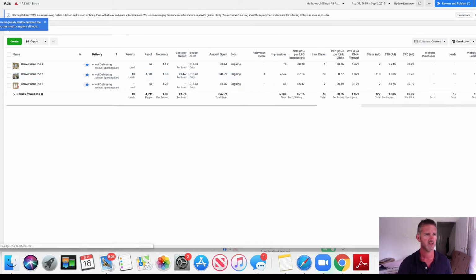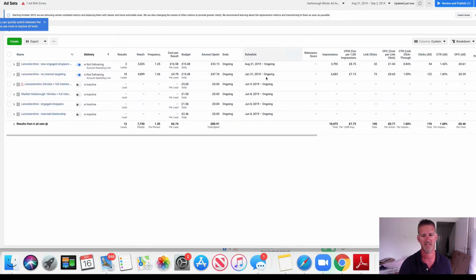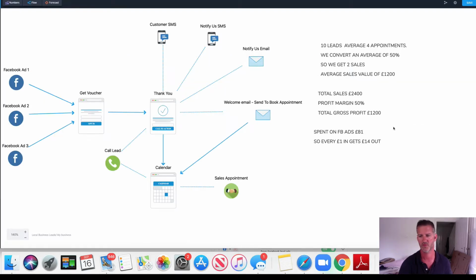If you notice what we saw before, we actually only spent just under £81 on ads. So when I worked it out, for every £1 we put in, we get 14 out, and that is actual profit. That's not in sales, that's profit. By the time we took everything out, we're putting 1 in, getting 14 out.